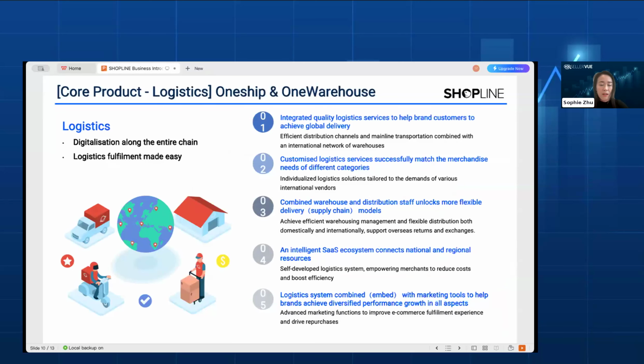Another essential component is logistics. Shopline has selected very top-notch logistics service providers from various local markets to help merchants further reduce cost, improve efficiency, and ensure timely logistics using a platform-based approach. The logistics actually contain two parts, One Ship and One Warehouse. One Ship integrates with nearly 100 service providers covering markets in Europe, America, Southeast Asia.